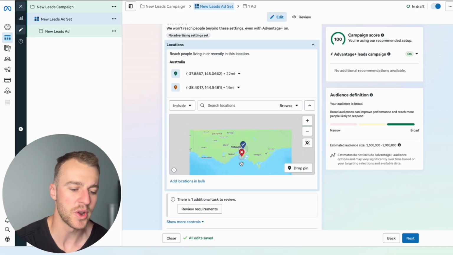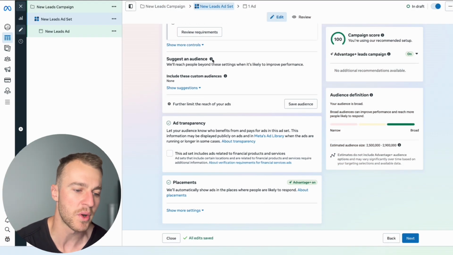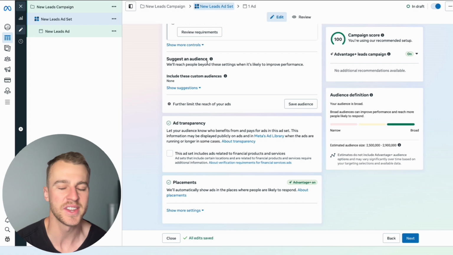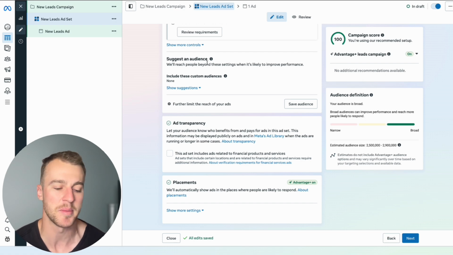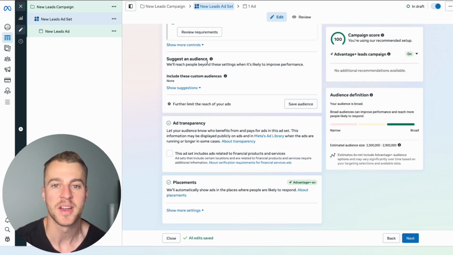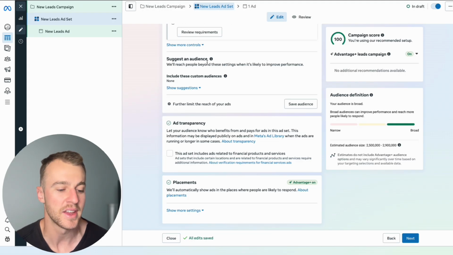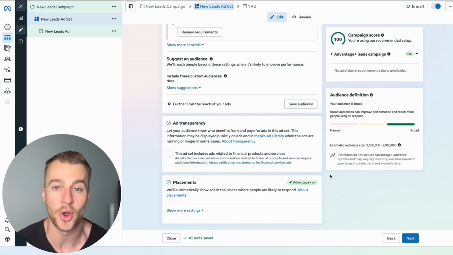So once you've done that, we want to just scroll down, and we don't want to bother with any of these different things. Don't suggest an audience. It's just going to increase your CPMs. You may not know what that means right now, but it just means you're going to be paying more money to appear at that audience. So I recommend not doing it.